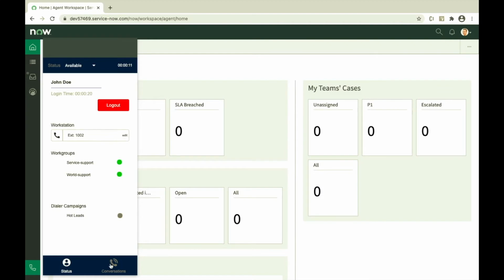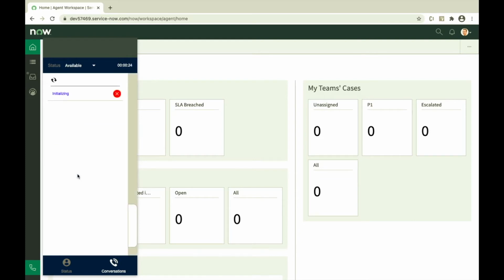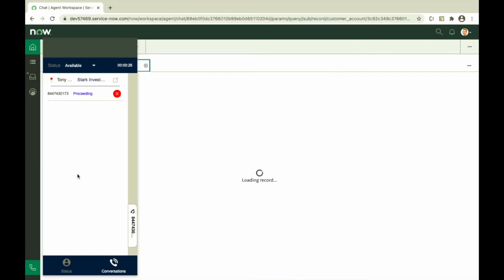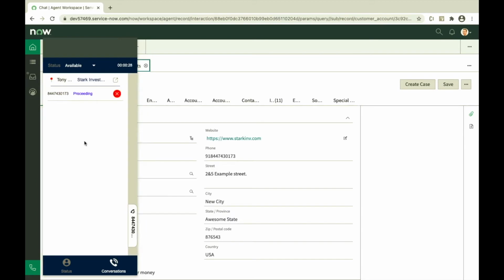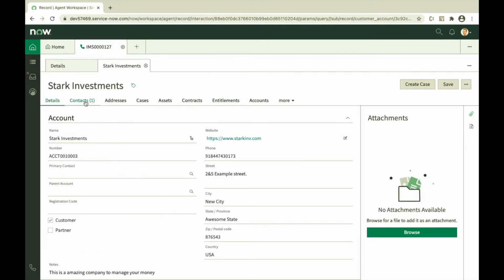To initiate a manual call, click on Conversation tab, choose the work group, enter the number to dial. A new tab shows the current call with customer information while opening the relevant customer record on the ServiceNow agent workspace at the same time.